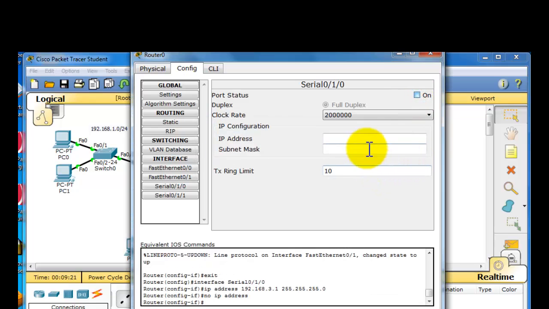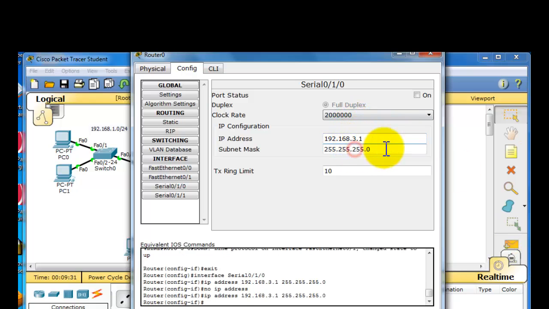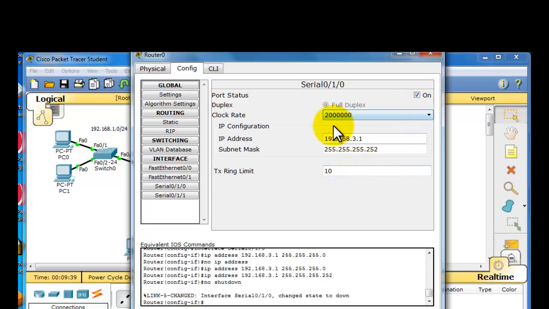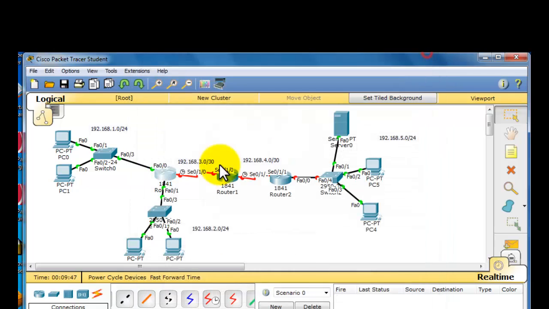Oops. Just stick there. Now it's here. Okay. 192.168.5.2. No shutdown. Okay, so now we did configure all the interfaces on this router. If you see, this interface is up and this interface is up. This one is down because we did not configure this interface. So let's go there and do it.